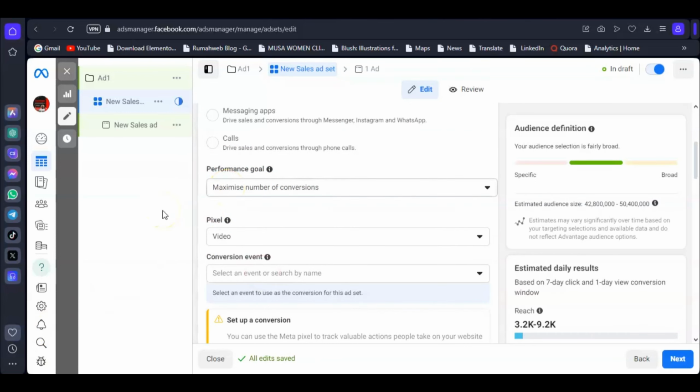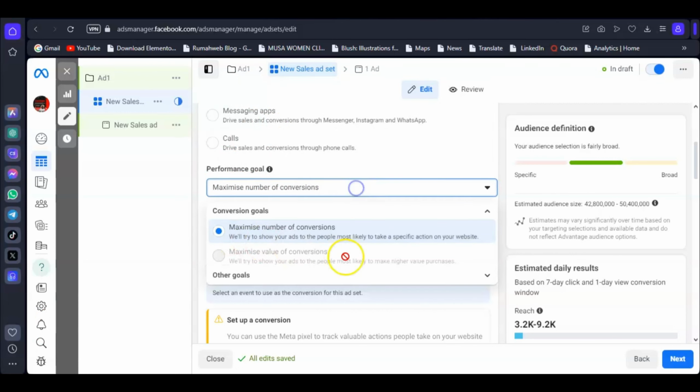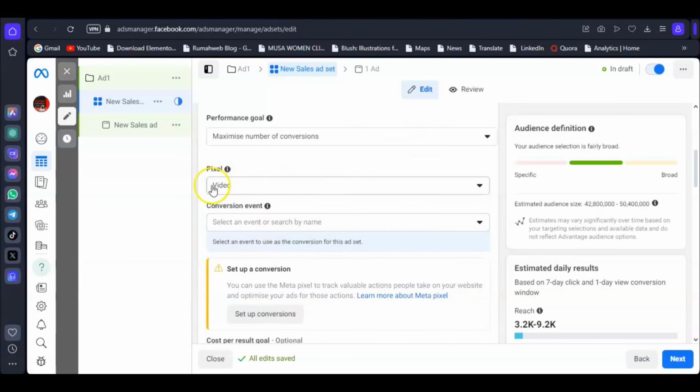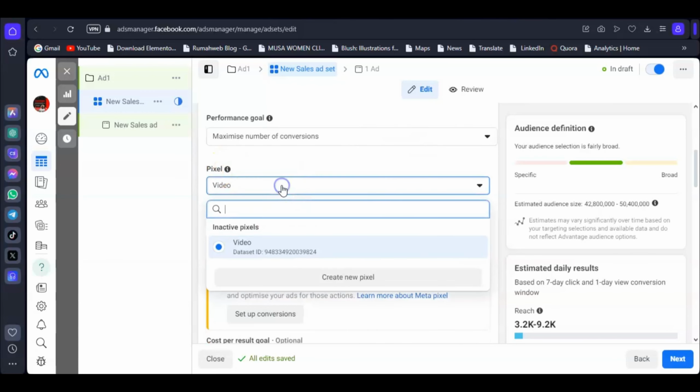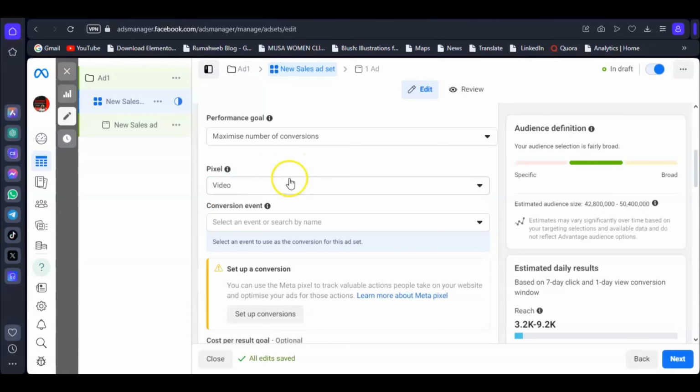Once you are in these performance goals, you can easily leave it at maximum number of conversions. If you first expand this, you're going to see the description is that you try to show your ads to the people most likely to take a specific action on your website. So you just need to leave this. For your pixel aspects, if you want to learn how to set up your pixel, kindly watch the video above this video, or check the description to know how to set up your pixel on Seller.